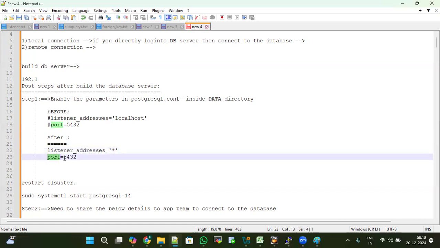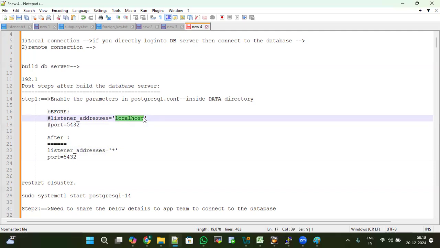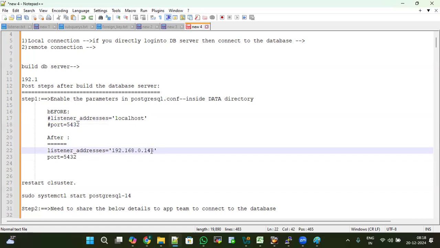And the port also we have to enable. By default, it's commented out with a hash. Enable the parameter means remove the hash, then keep the value. How do you want to enable the connections? If you want to enable the connections for a specific application server, you can keep that application IP address, or if you want to allow all connections coming from any application server, you can keep star. Based on your requirement, you can keep this.